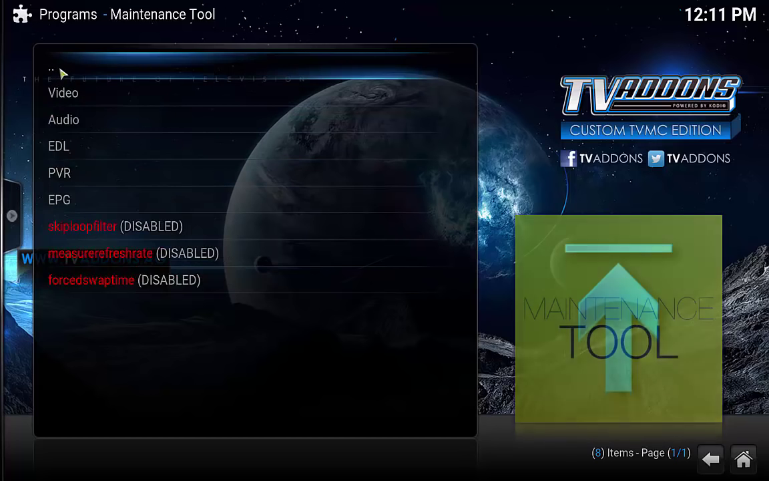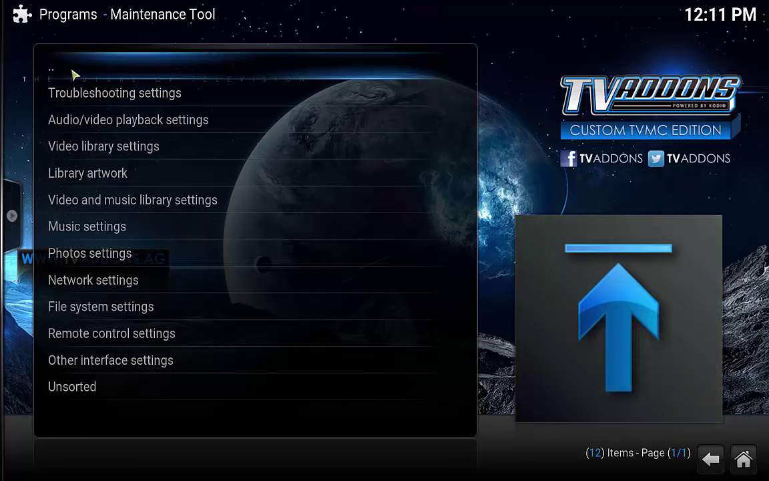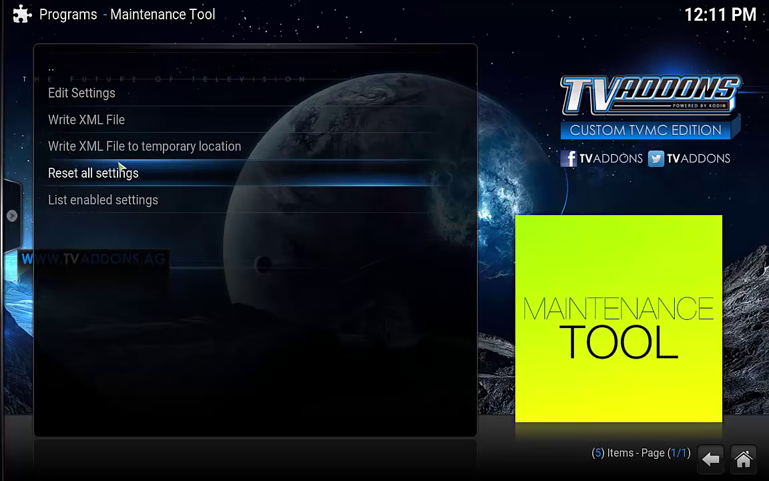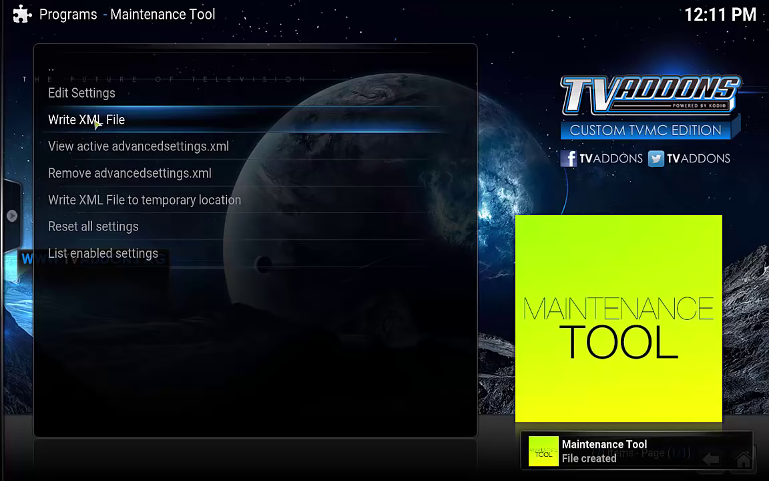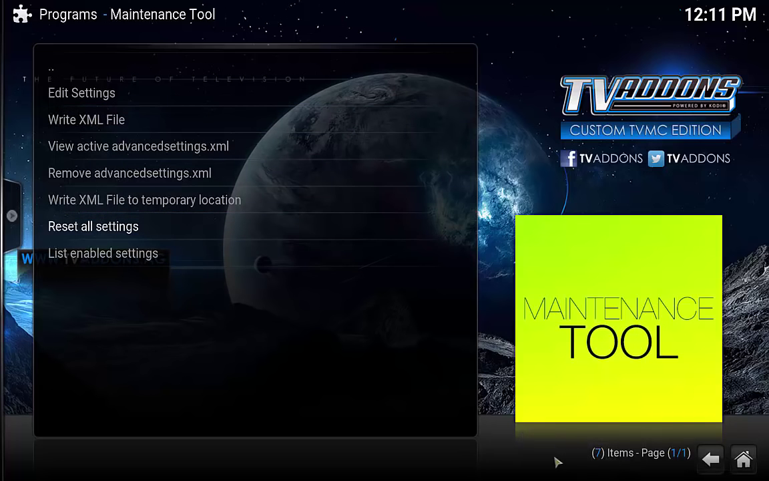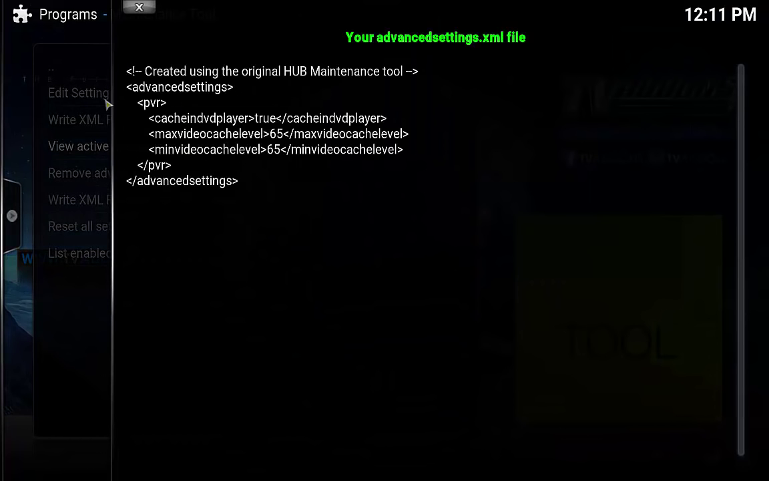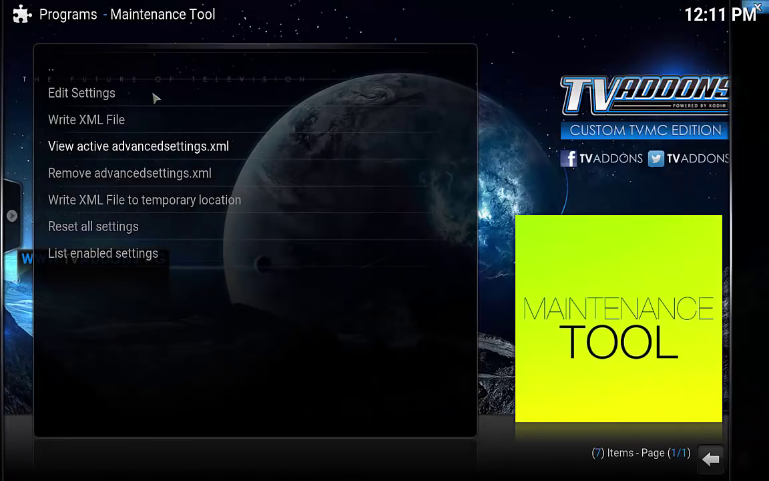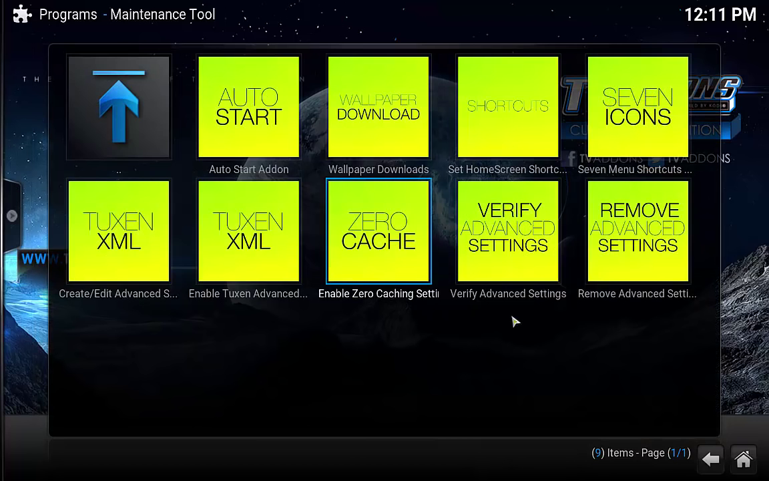Hit back twice. Select Write XML file. Note the lower right will indicate the file has been created. Let's view the file. And let's verify the file here.